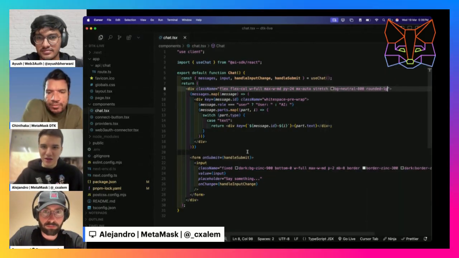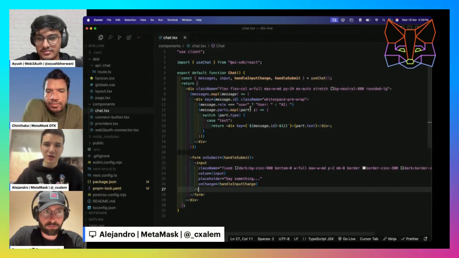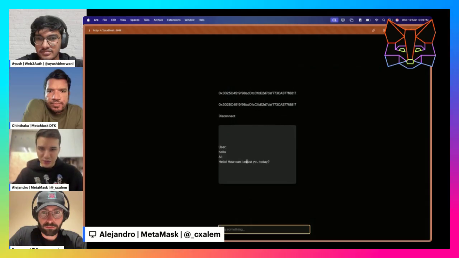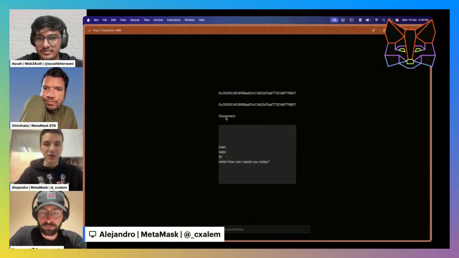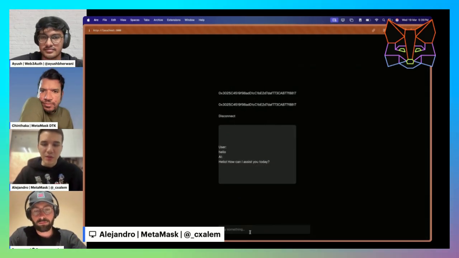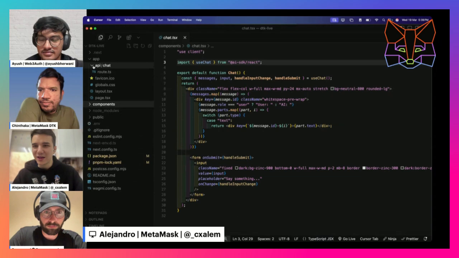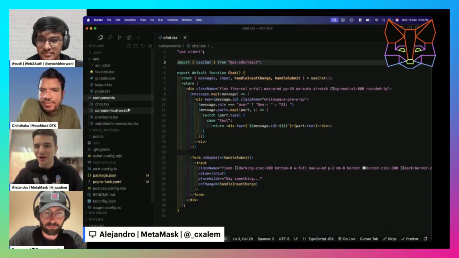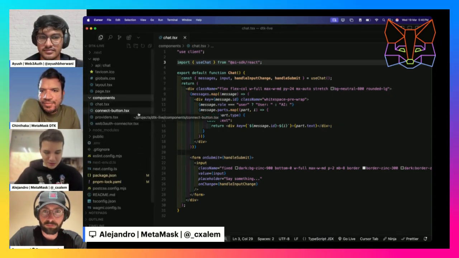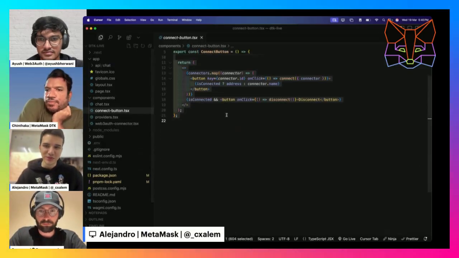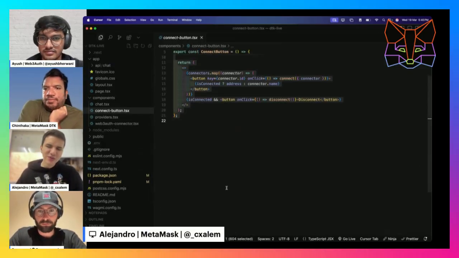We have right here the chat, which is the chat component that comes from the useChat hook from the AI SDK. So this is actually quite simple. This is how it works. We are talking with an AI right here, and we are connecting our wallets with Web3Auth. So yeah, it's time to start building. The first thing that we are going to do probably is to create a connect wallet button, which is right here. But first, what do you think, guys?